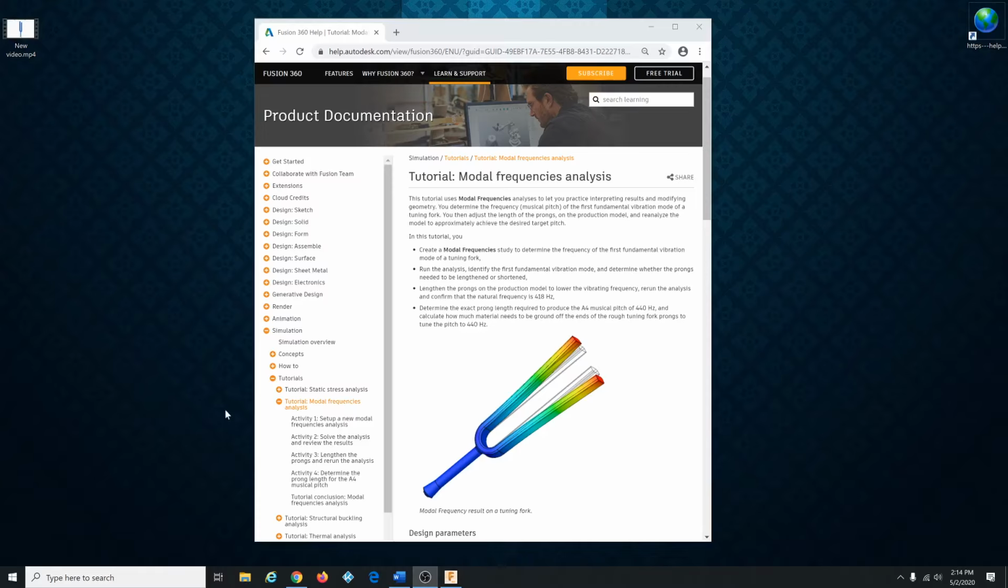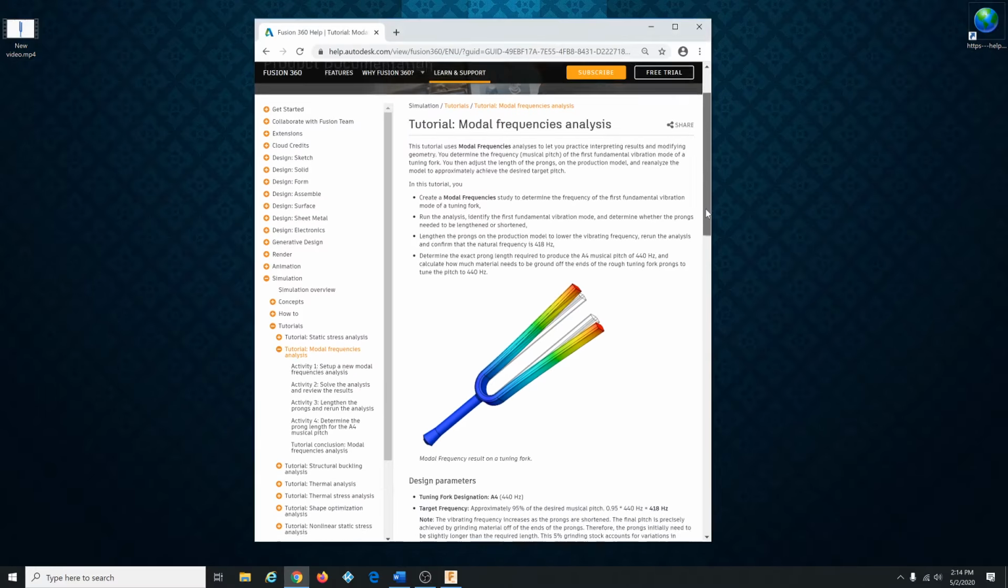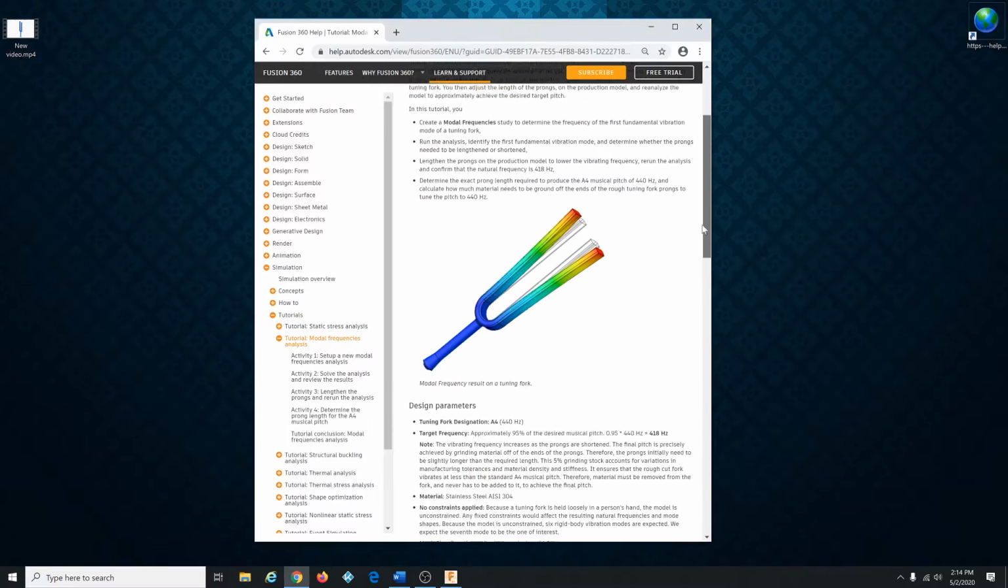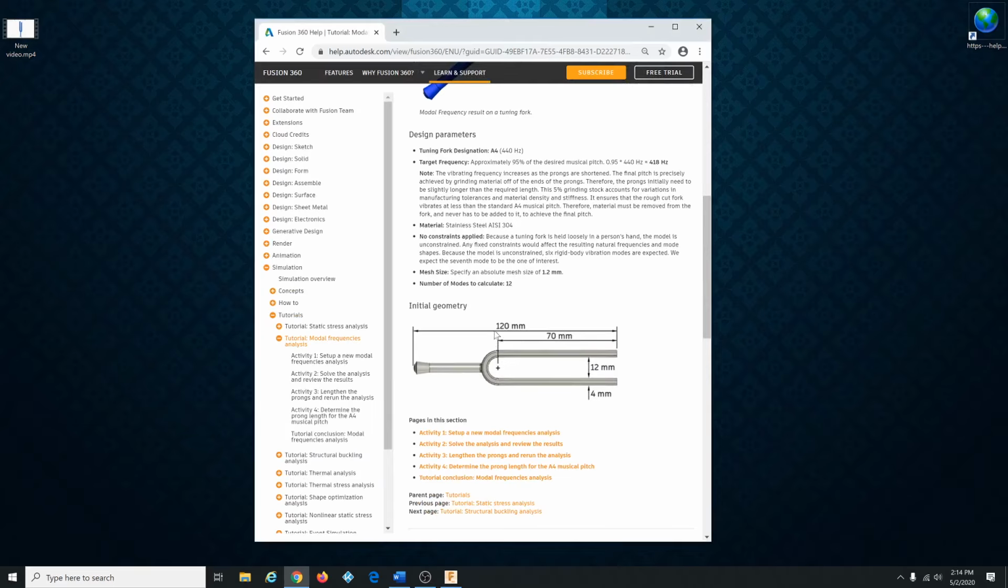Welcome back. I'm going to do simulation tutorial number 2, modal frequency analysis. It's a tuning fork, so this is a vibration analysis. Pretty cool stuff. So look at these dimensions here. The overall dimension of the tuning fork is 120 millimeters, and then this 70 millimeters here is the length that we're going to end up playing with.